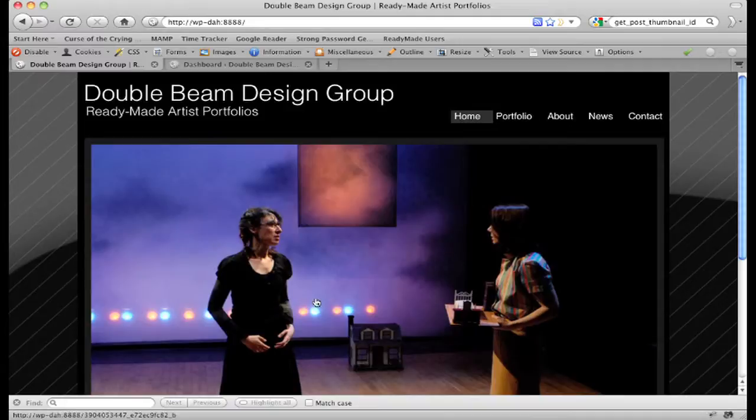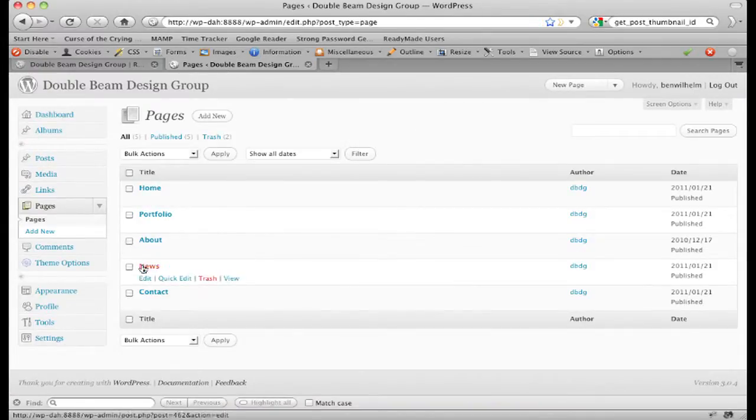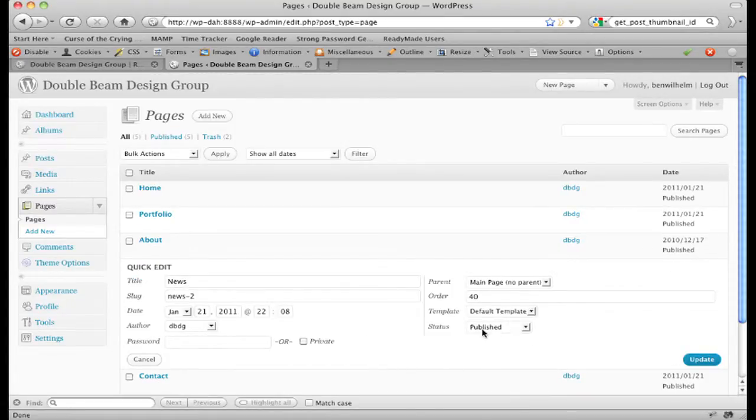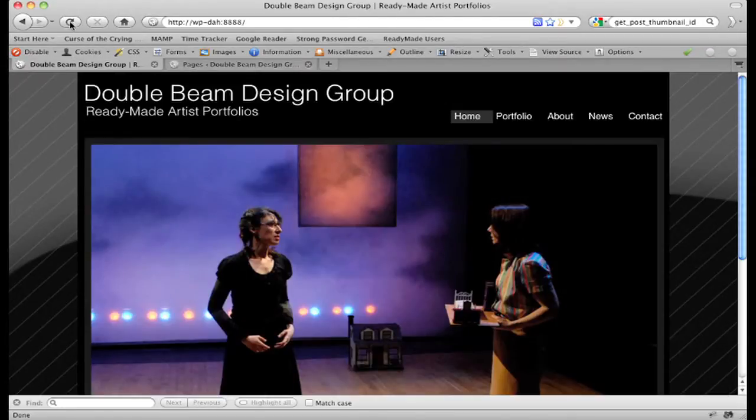So, from your dashboard, go to Pages and select News, Quick Edit, and where it says Status Published, just change that to Draft. Click Update. That leaves your news section intact, available to you later if you want it, but if you come back here and refresh, it takes it off your home page.